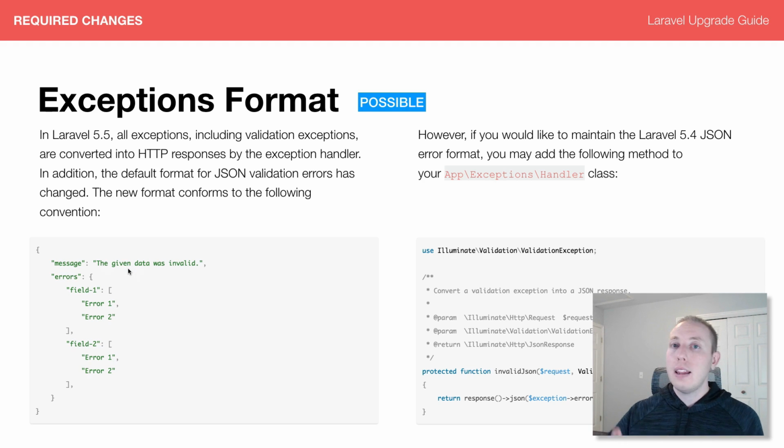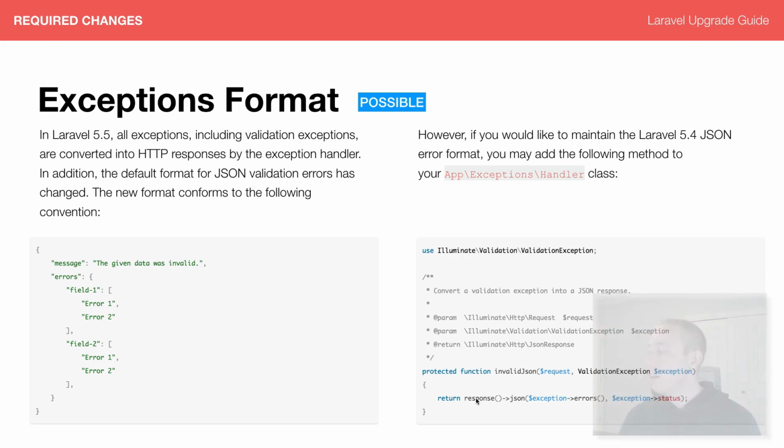Okay, so this is the new format. If you want to retain the old format, let's say you're parsing through these exceptions or something, so you don't want to rewrite that parser, then this is how you're going to do it. You can retain it by going into your app exceptions handler and adding this protected function here for invalid JSON and then return this right here. You're going to want to copy that. This will retain the old functionality of the exception JSON, but just get used to using this new one unless you're already parsing through this for some reason and need that old functionality and aren't ready to change it.